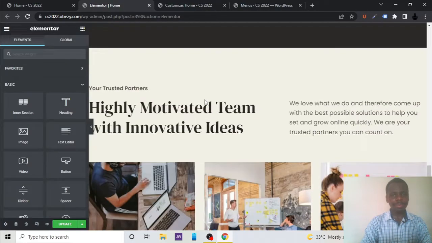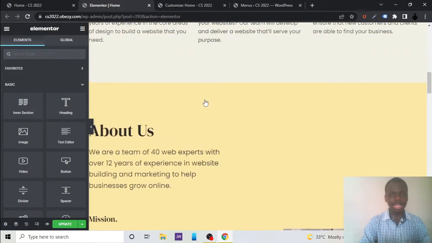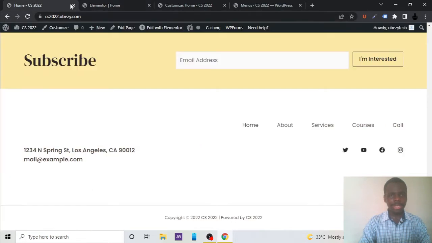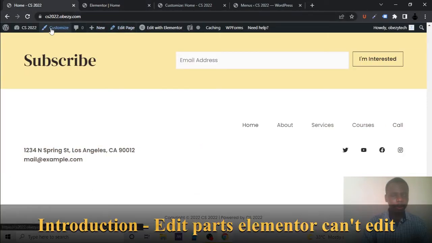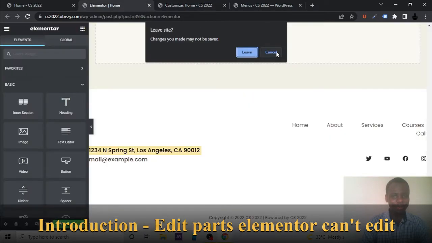Some parts of your web page, you cannot edit like that. You cannot edit with Elementor, like the header and the footer, a typical example. So how do we edit those parts? How do we access those parts? We use this feature, customize. It has a paintbrush and we've written customize. So when you click on customize, it brings you to this page. It looks like the Edit with Elementor.